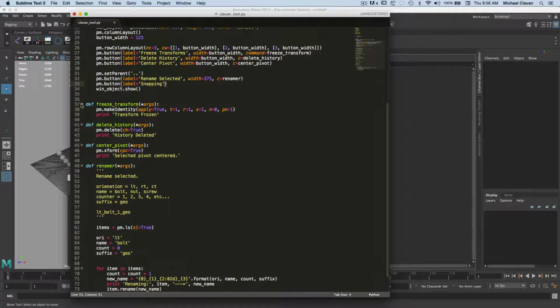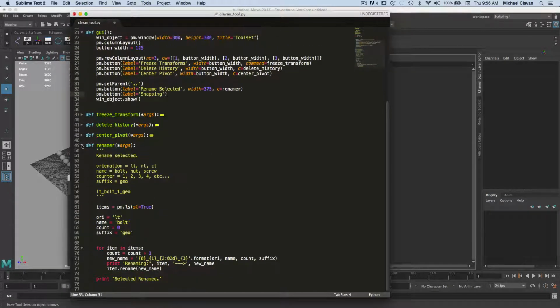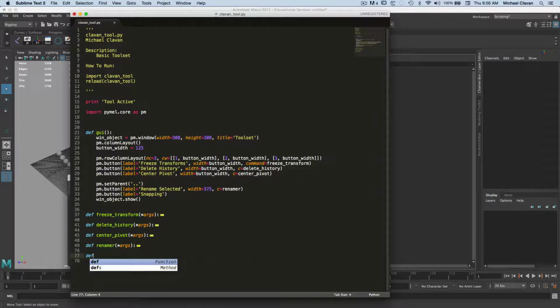I can actually minimize these by just hitting the little gutter area here, like that. And I can say def, and I can say snap to. Let's just call it snap. I'm going to say star args. It's going to connect onto a function. I can say print objects snapped. We're going to make our command flag C. Oh, first of all, I didn't put a width in here. Say width 375. C, which is our command flag, is going to equal snap.